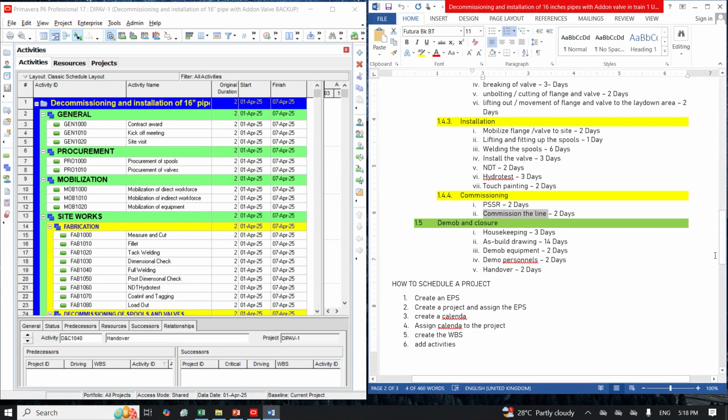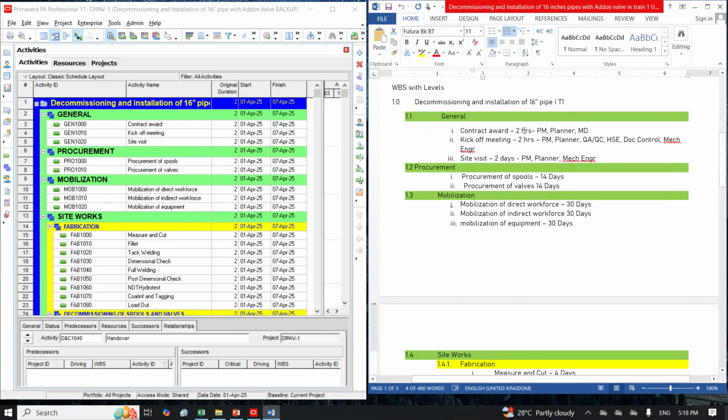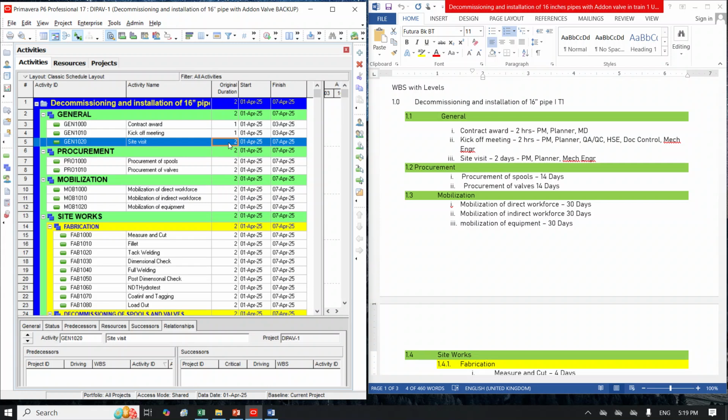So I will scroll up here again, starting from the beginning. You see the duration here. This one is 2 hours, so I'll just come here. I will write 1 day because my duration is in days. Okay, this one is 2 hours as well, I'll put 1 day. Then the next one is 2 days, so I'll put 2 days. Since they are not up to 1 day, I just put 1 day.